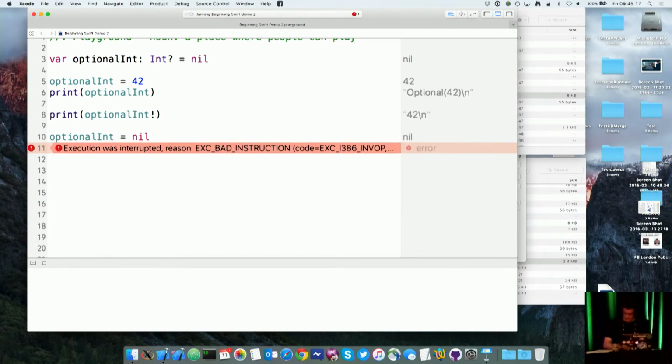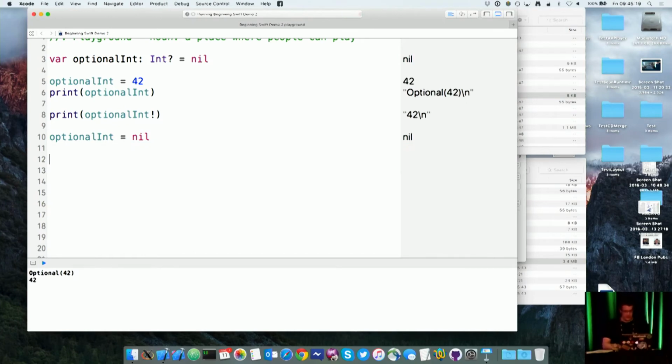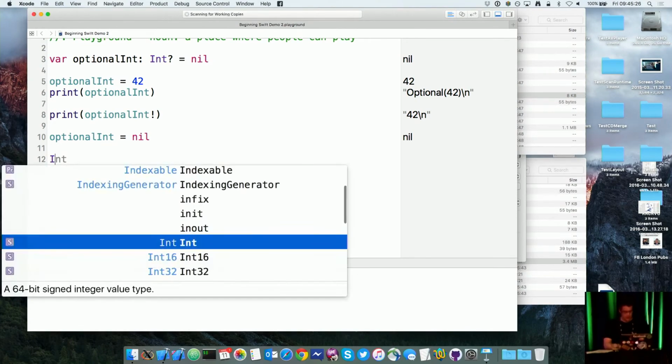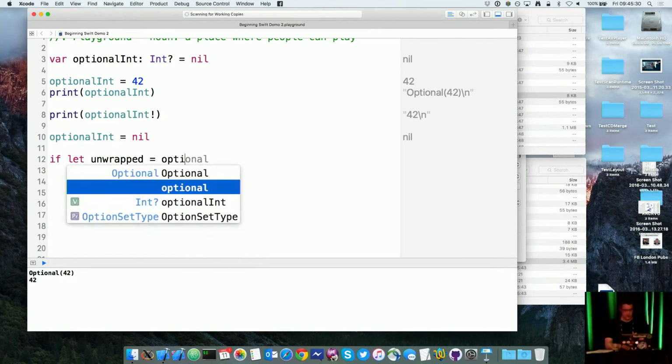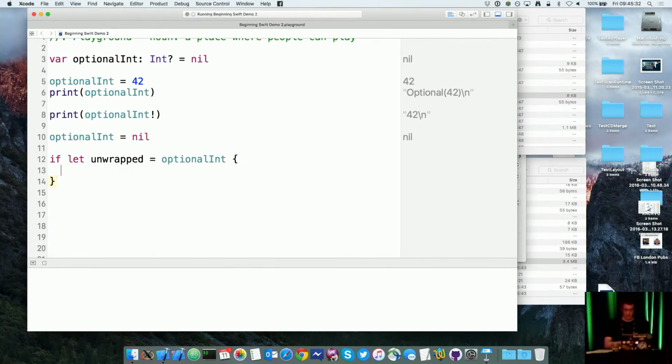So if we delete that line, the safe way to do it is if we use what's called if-let binding. So we use an if statement like we saw in the first demo, but if we type if let unwrapped equals optionalInt, and then braces. So what this is doing is it's saying if the optionalInt box contains a value, then assign that to this variable called unwrapped, and then run the code. If optionalInt didn't contain a value, this code wouldn't get run.